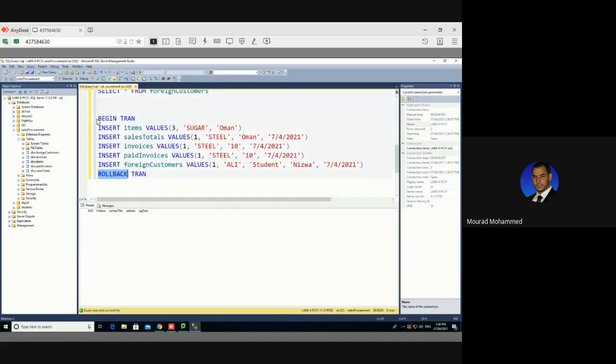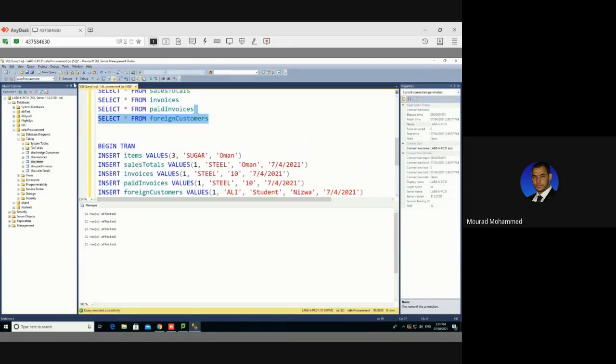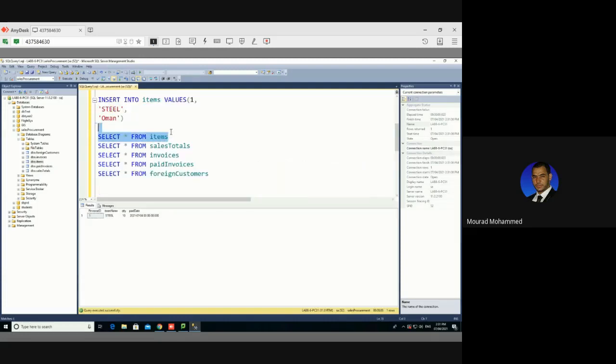To do the same thing, I'm going to return this one again to be commit, and I'm going to execute again. Affected. Let me execute any of them. It has data now. Let me come back to the items first. Items was with one record, now it is with two records. That's great. So it works very fine.